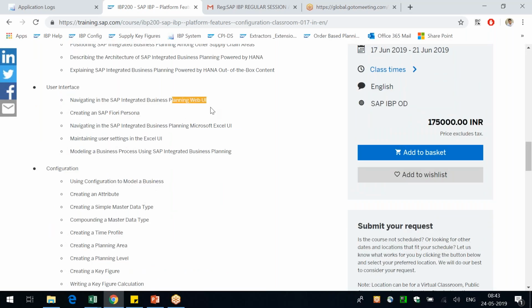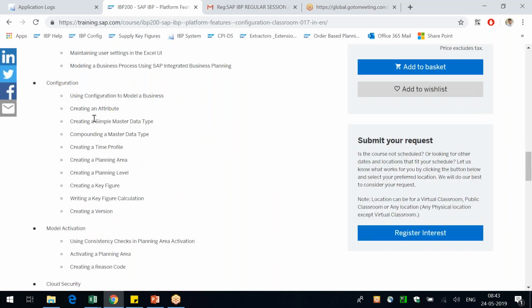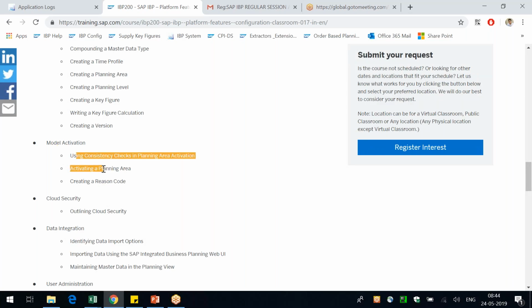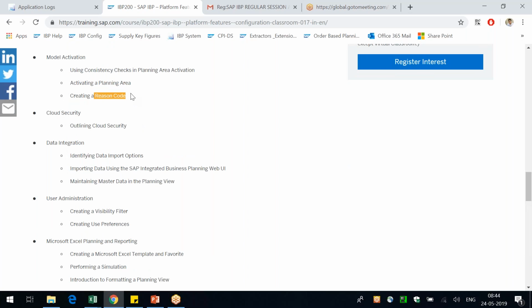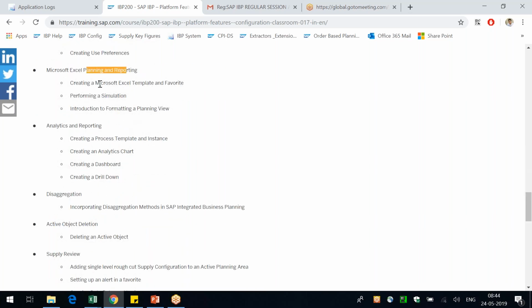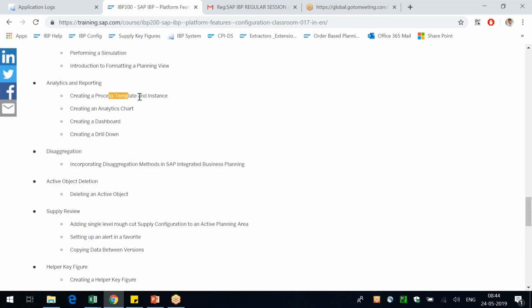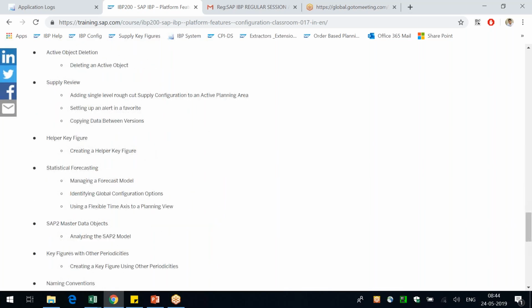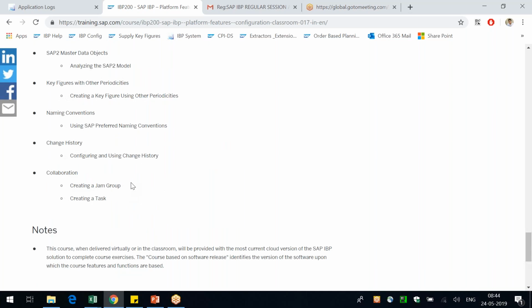And the content is this: outlining of IBP, user interfaces, Fiori, Excel UI, navigating Excel UI, settings in Excel UI, configuration, creating an attribute, simple master data, master time profile, planning area. We have seen all that: model activation, how we do consistency checks and activate, then reason codes. We have also seen some outlining on cloud security, data integration, data import options (insert, update, replace), and all the planning and reporting: how to create a template, how to do a simulation, analytics and reporting, like help a key figure, all the basic config. So that's it, it's done.